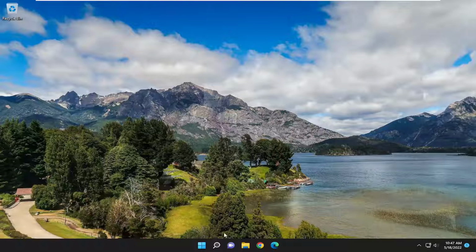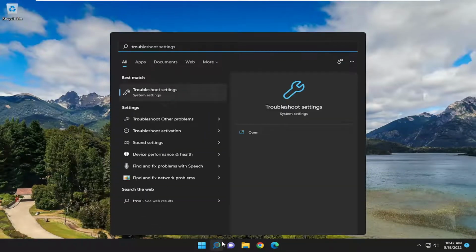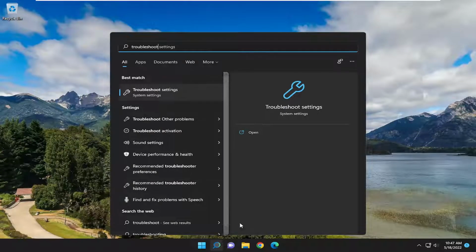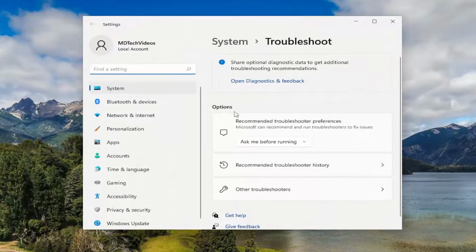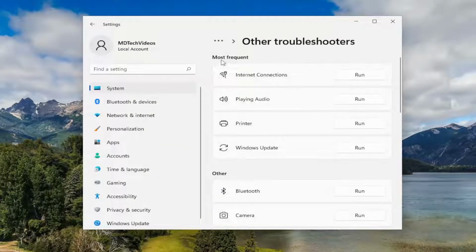So first thing I recommend doing would be to open up the search menu and type in Troubleshoot. Best match will come back with Troubleshoot settings. Go ahead and open that up. On the right side underneath Options, you want to select Other Troubleshooters. And then underneath Most Frequent, select the Windows Update Troubleshooter and then the Run button.